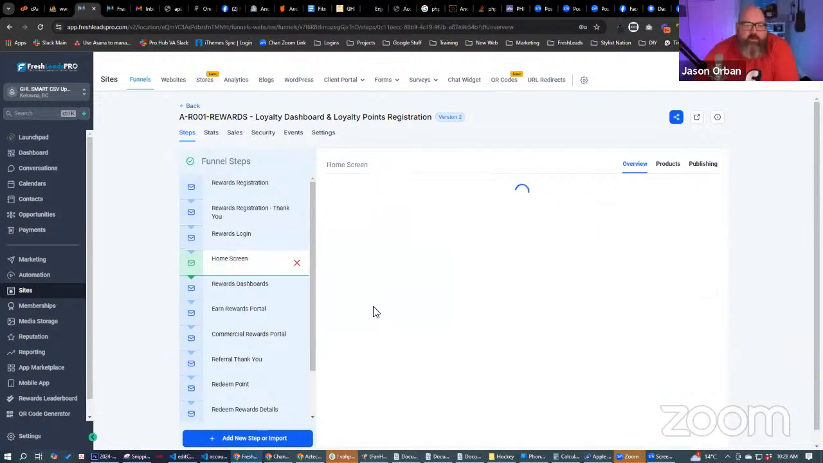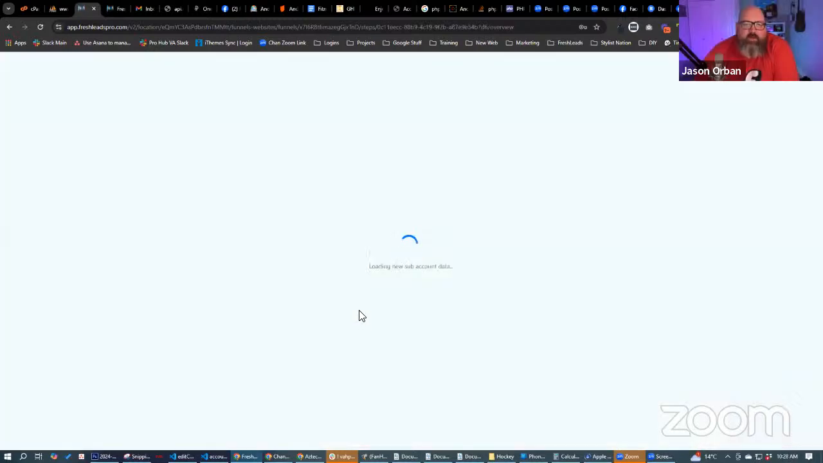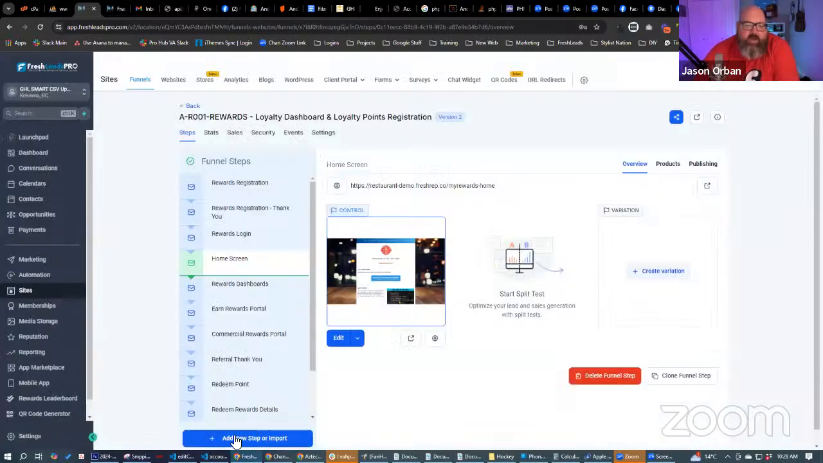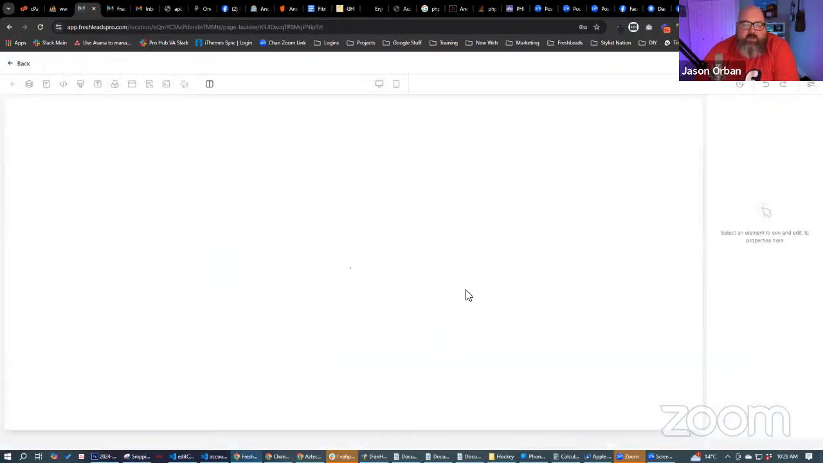So even if we go to the home screen, click edit, you can create whatever pages you want in here. Just add new step and then duplicate one of these pages if you want, so it just keeps the same formatting, navigation, and everything like that. And then once you create that page, you'll just want to add it to the navigation at the top.